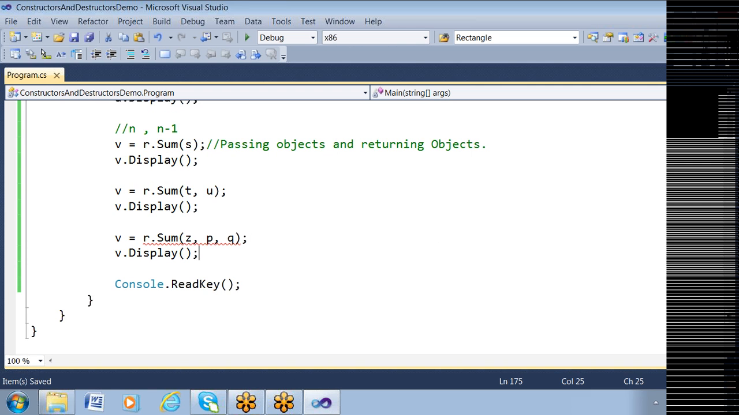So here, for the sum function, I was only passing one parameter. Here I'm passing 2 parameters. And here I'm passing 3 parameters. That means sum is overloaded, just like my constructor in my previous example. I have overloaded constructors earlier. Now I'm overloading my user-defined sum function.